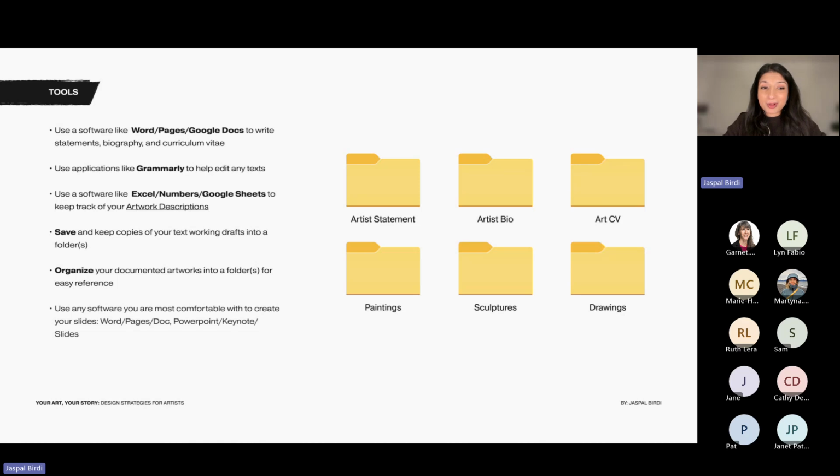Try to save and keep copies of your texts and any working drafts into folders. So you can see here on the right-hand side, I have a folder for my artist statements. If I make any adjustments, I do have multiple versions of it so I can go back and revisit if there was a change I made, but I actually want to go back to.